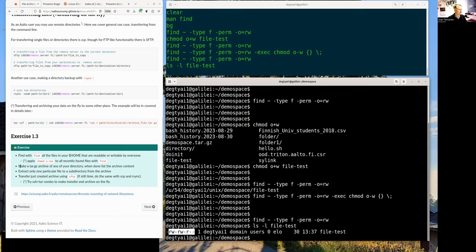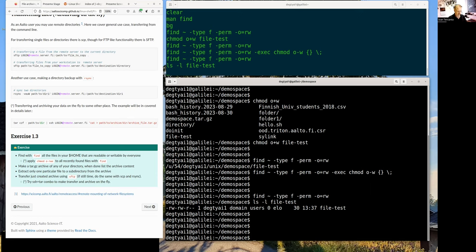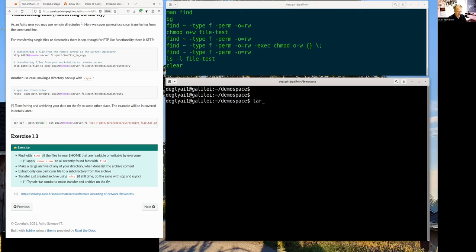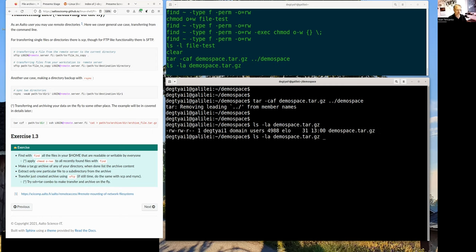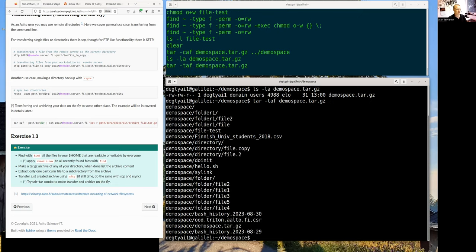So that was number one. Then number two, make the gzip archive of any of your directories. When done, list the archive content. We have done it already several times with the demo space, but let's try it once again. So I'm doing the tar caf, and I'm saying here that it's going to be the demo space dot tar dot gz, and then I'm saying here that it's going to be the archive of this current directory. Okay, so now you can see that it should be there. Demo space is there. And then I was about to list the stuff in there. So listing would go with the minus taf and then the archive name. So here you go. You get the directory listed on my screen.